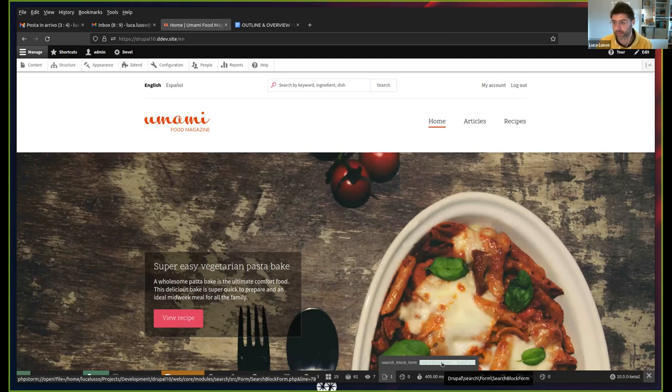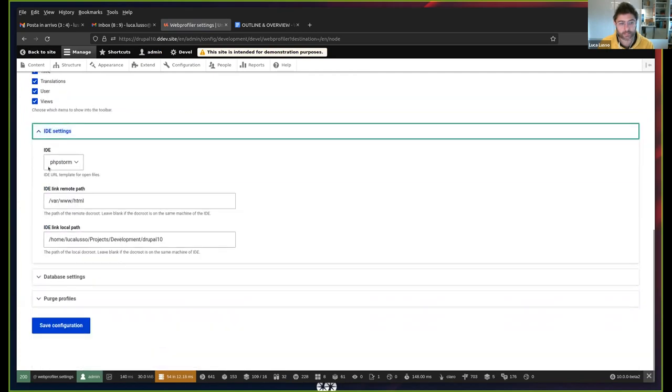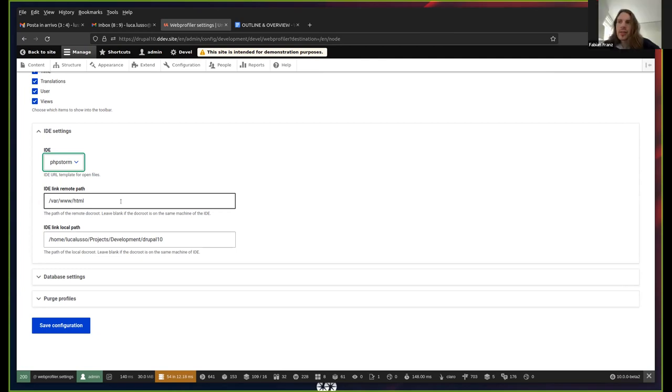PhpStorm opens that file at that specific line automatically, and you can also configure the IDE you are using, for example PhpStorm or TextMate, Visual Studio Code, and so on. And if you are running your website in a container or in a virtual machine, or in a way that the path of the code on, for example, the Docker container is not the same as in your local environment, you can map the remote path with the local path. So Web Profiler rewrites the path of every file to be correct on your local. So it's really awesome. Open it.